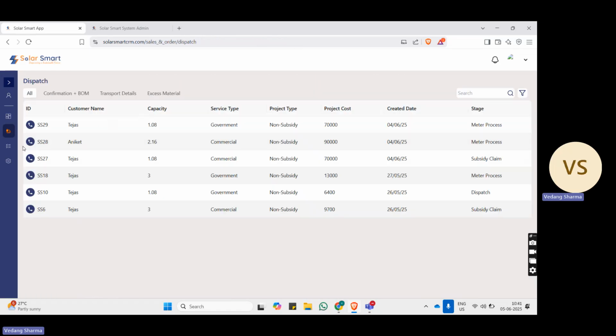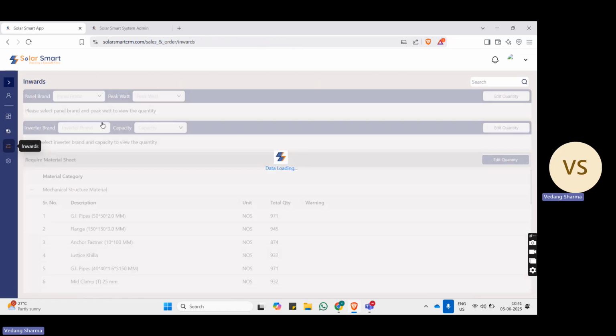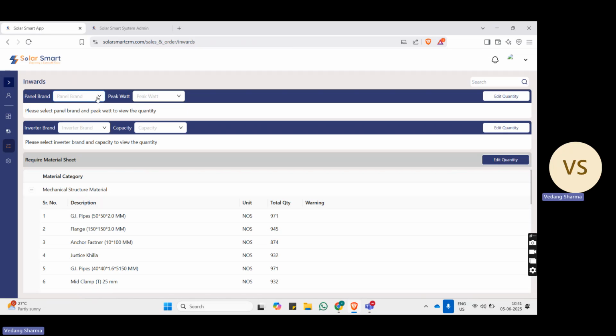And this dispatch module is connected with the inverts, which is the procurement module. Here, the installation manager or the dispatch or inventory manager will need to add the panel brands. For example, I have selected panel brand ABC of 540 watt. Then here they can edit the quantity. They will need to add the quantities in the system.